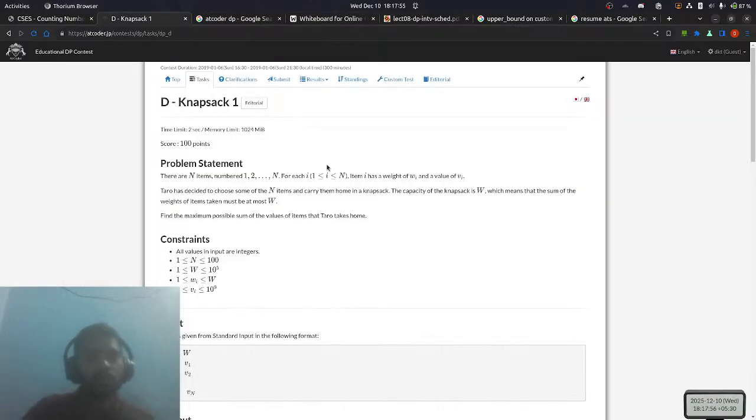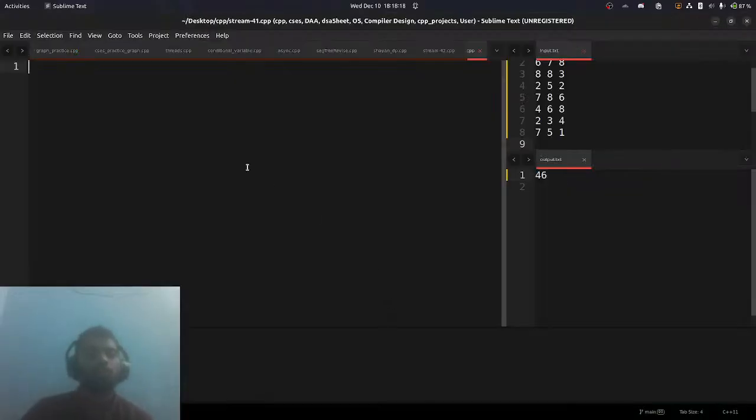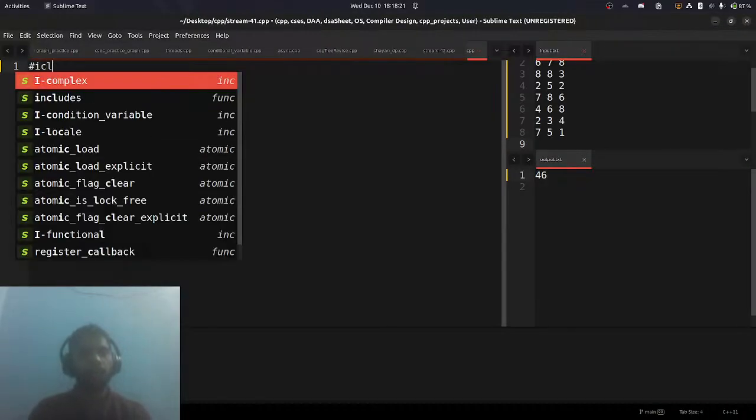Okay. There are n items numbered 1 to n. Item i has weight w_i and value v_i. Taro decided to choose some of the n items and carry them home in a knapsack. The capacity of the knapsack is W, which means that the sum of the weights of the items taken must be at most W. Find the maximum possible sum of values of items that Taro takes home. Okay, so it's a simple knapsack.